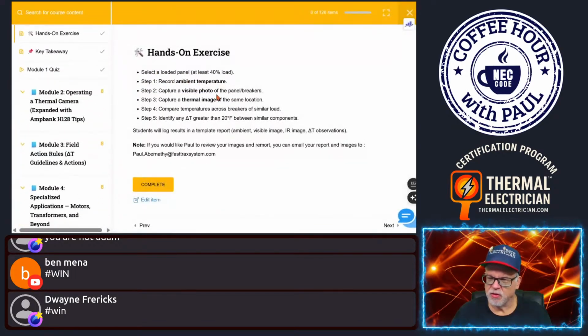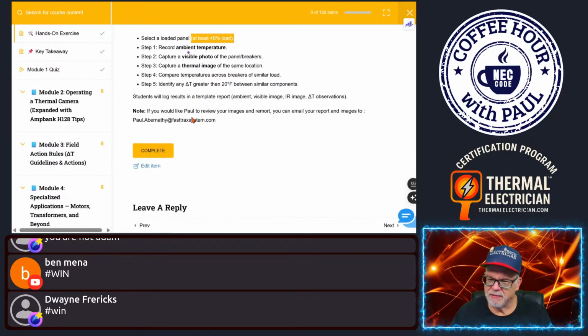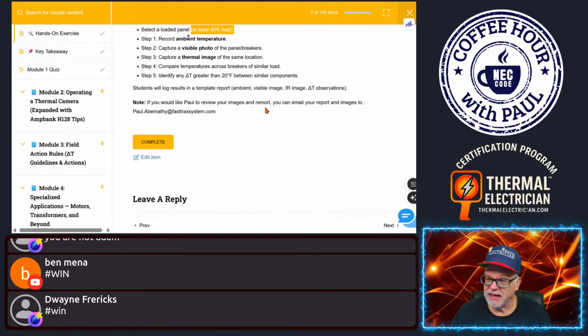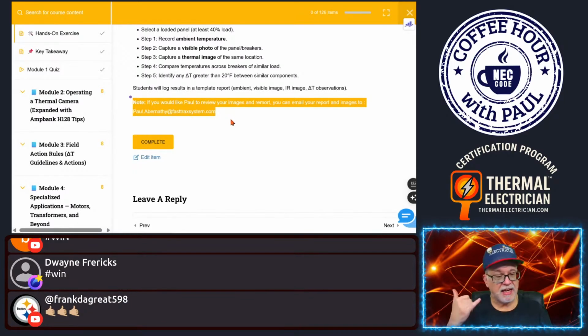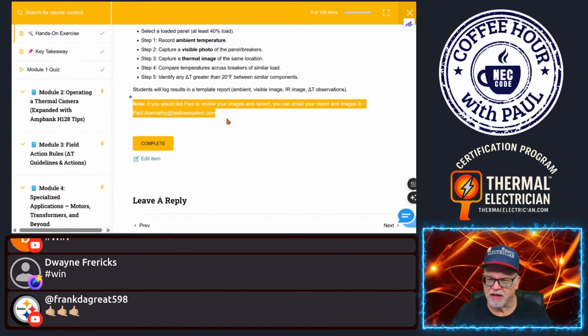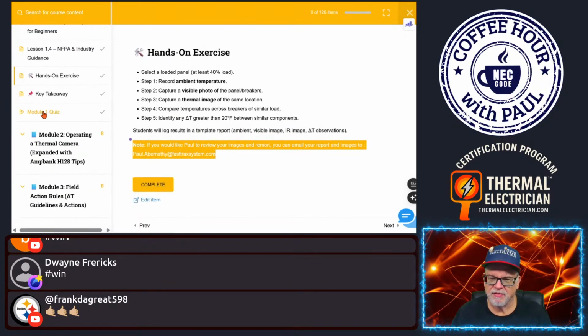Here, hands-on experience, take a reading, loading. Here, a loading, use example of at least 40. So this is an example where you would just load up a circuit, take your bedroom circuit, plug in a hair dryer, and then go down and read the breaker in your panel and do that type of a lesson. And we have all that. And you can send your image to me personally, and I will give you feedback on your image and help walk you through your reading and what you got from your camera. And then we have a quiz.